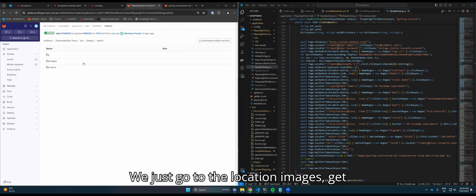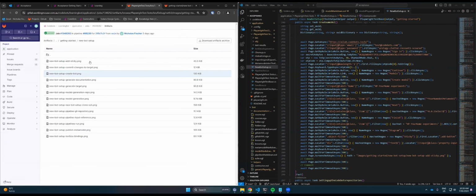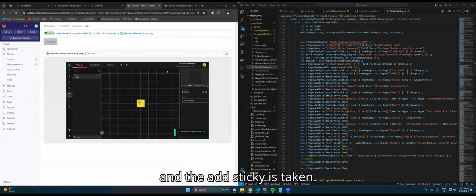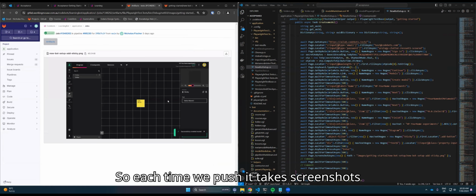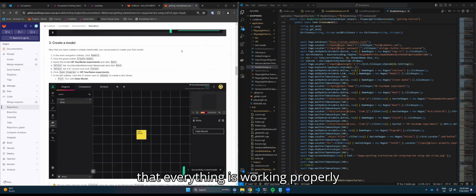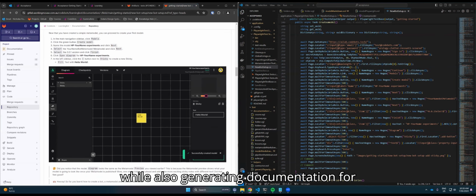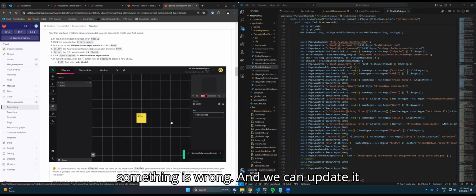If we just go to the location, images, getting started, new bot setup, the add sticky screenshot is taken. So each time we push, it takes screenshots, which stays up to date with the platform and how it looks, and makes sure that everything is working properly, while also generating documentation for it. So if these tests fail, we know that something is wrong, and we can update it to the latest version.